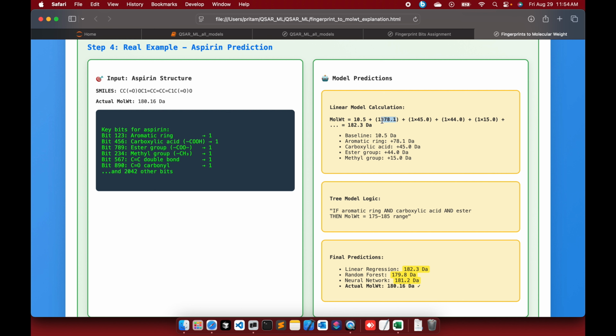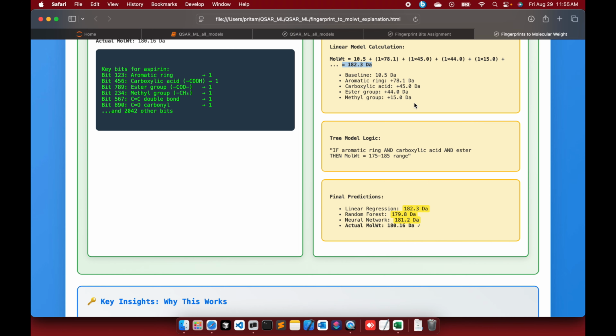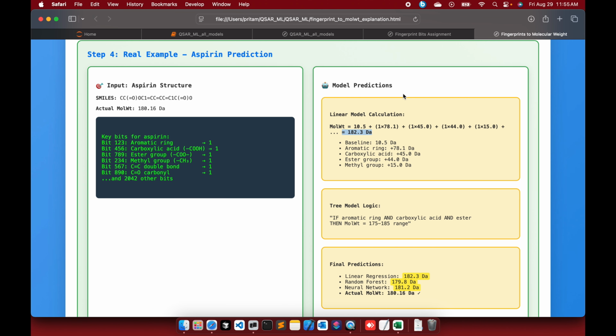which is 78.1. Next, it will look into carboxylic acid. Does it have a carboxylic acid? It will say yes, it has a carboxylic acid, so it will assign 1 to it, and 1 times the molecular weight of the carboxylic acid. In this way, it will sum up all the presence of those molecular bits times the molecular weights of those individual patterns, and then it will finally sum it up to give you an estimate of that molecular weight. This is just an example of how the linear model works.